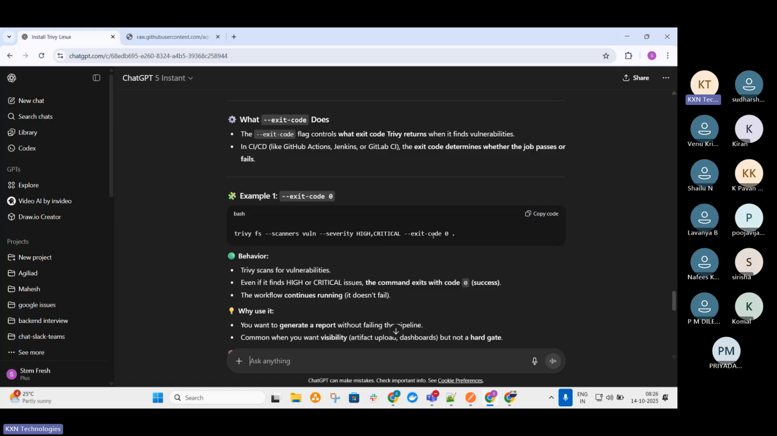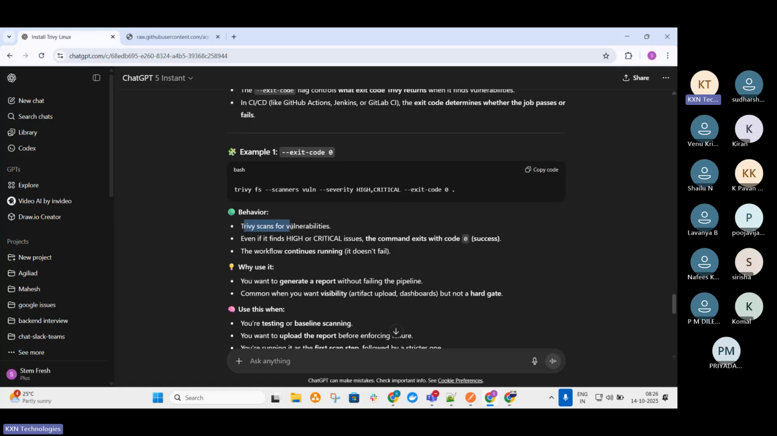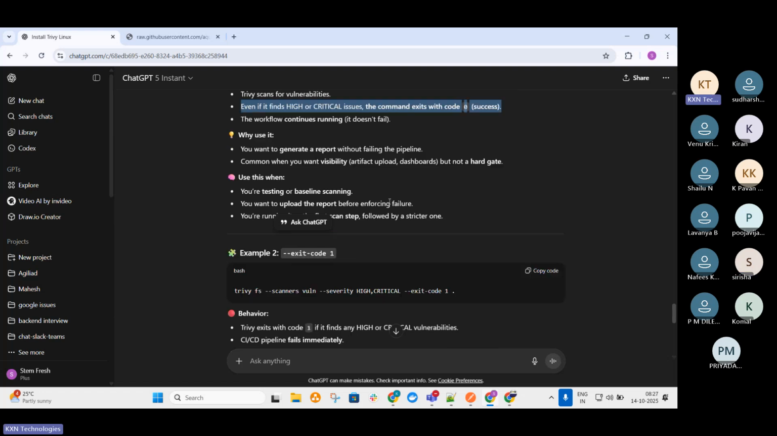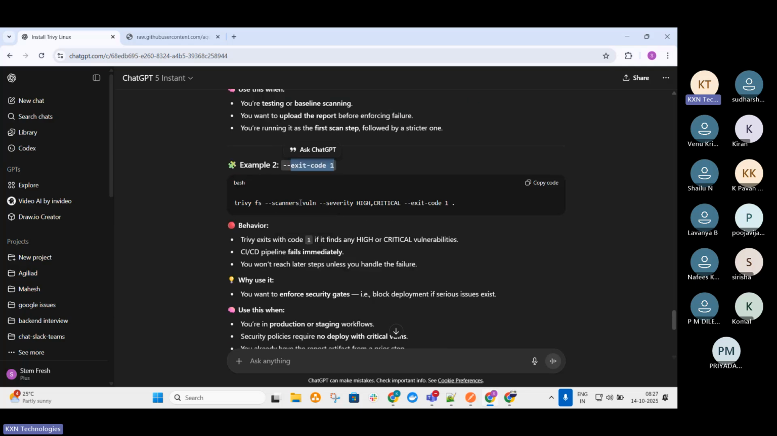if you put exit code 0, Trivy scans for vulnerabilities, and even if it finds high or critical issues, the command exits with 0, meaning success. Is that good or bad, guys? Who can tell me quickly? Which is bad, right? You should not do this. And if you do exit code 1, it exits with exit code 1 if it finds any high or critical vulnerabilities.